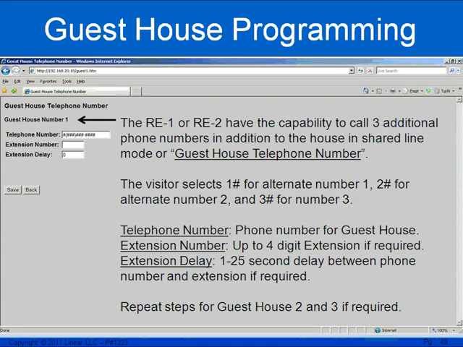Under telephone number would be the telephone number for the guest house. For an extension number, we can also add a 4-digit extension and an extension delay of 1 to 25 seconds between the telephone number and the extension. If guest house 2 and guest house 3 are required, the next field is dialing method and modem answering.